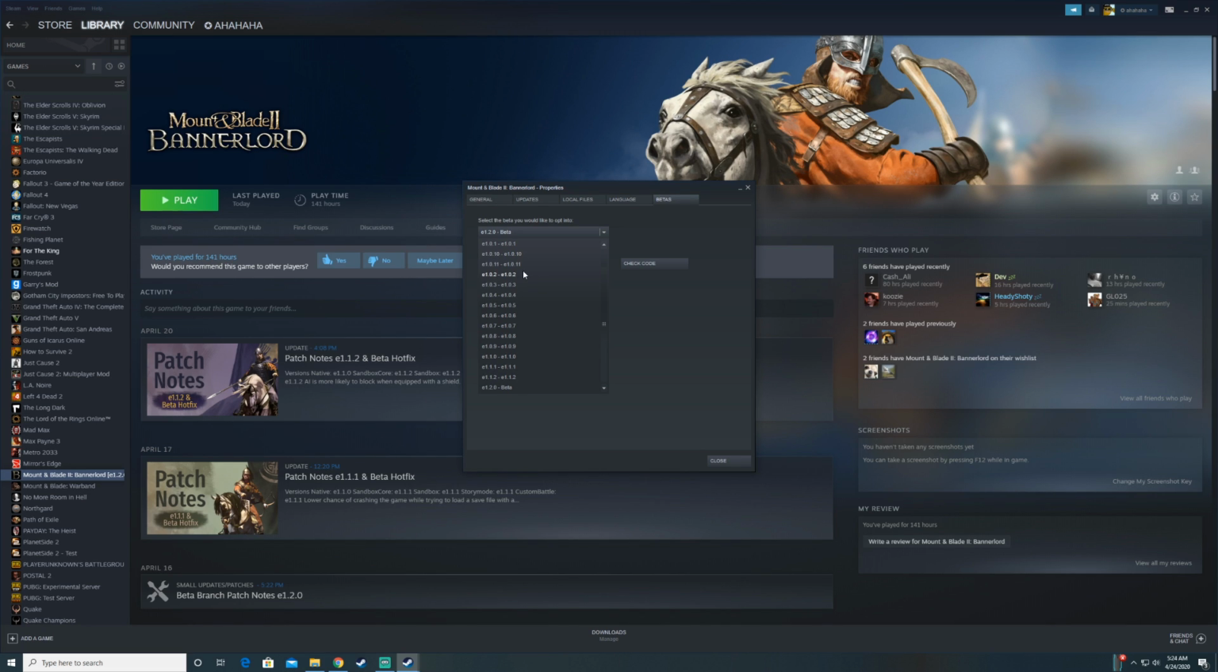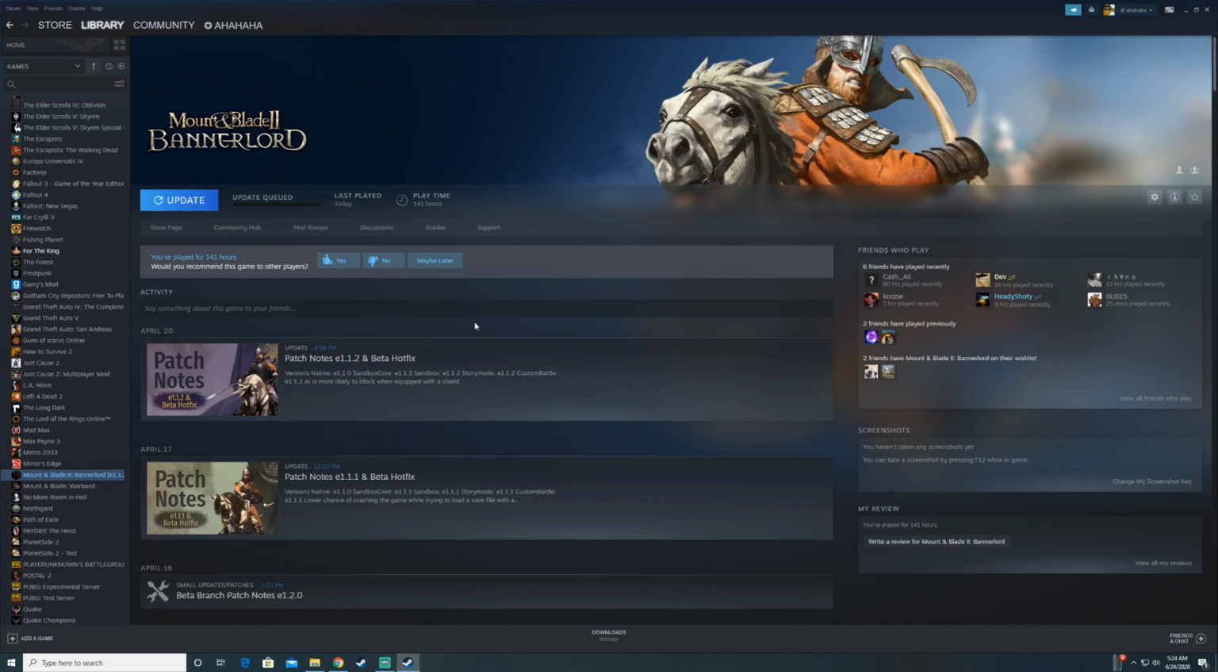Now, all you have to do is, whichever patch you want to go to, look at the patch notes right here. Look at all of them, see which ones you want to go back to, and all you have to do is just press it. It will update. You close this and you launch the game, and it will be in the patch that you want it to be in. And you can enjoy all the past changes, right?